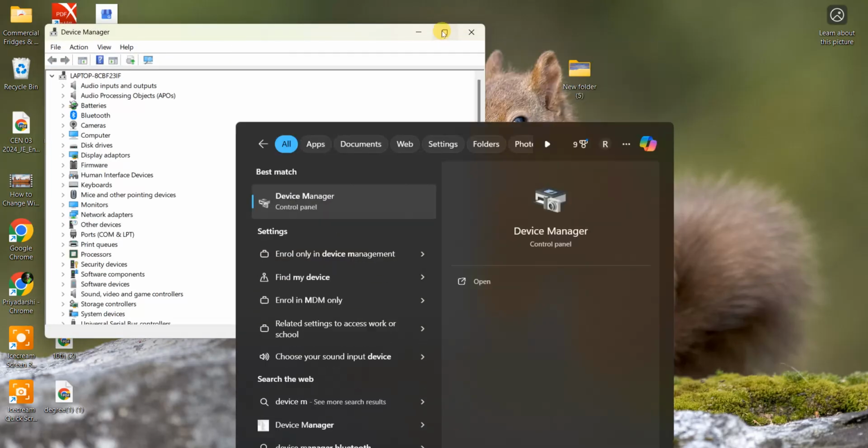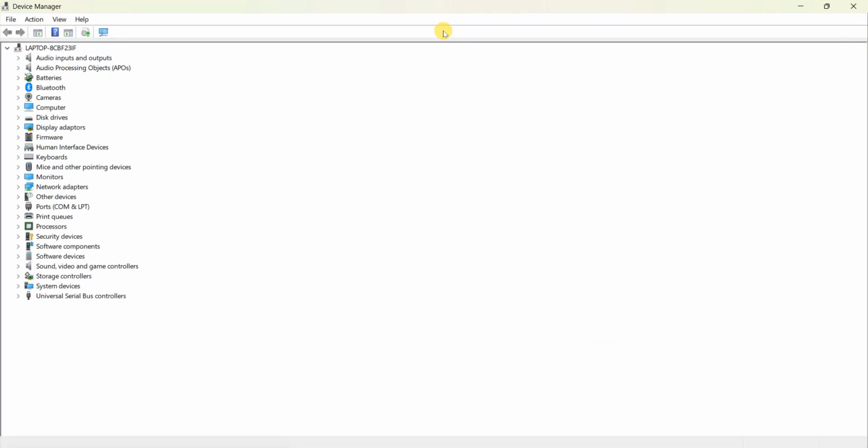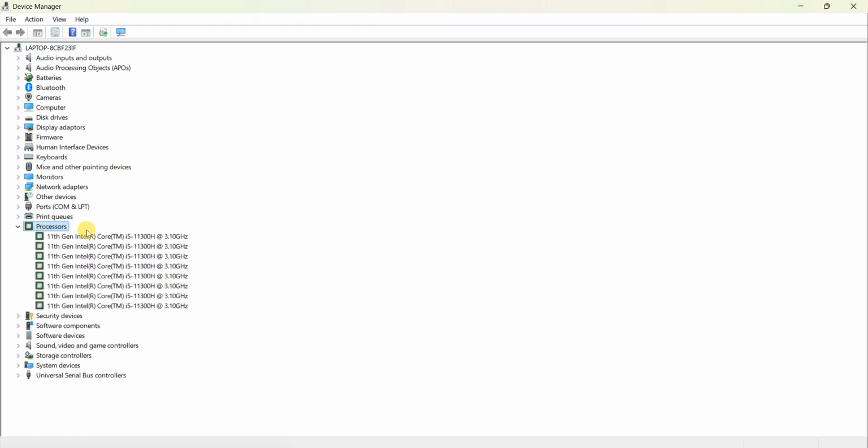Now maximize the window. Now in the left panel you can see the list of all the drivers for your Windows 11. So you have to search for processors. So let's see. Okay, here's the processor list. Double click on it. Now you can see all the listed drivers. So first of all, click on the first one and right click on it.